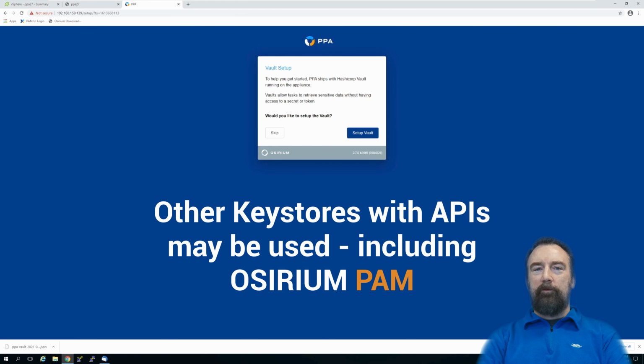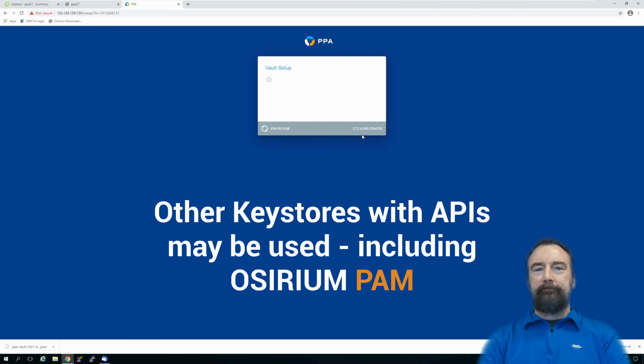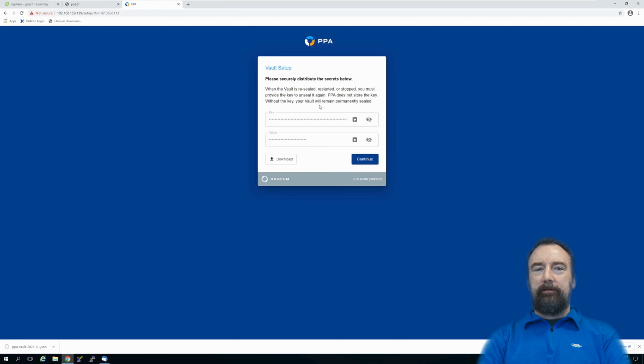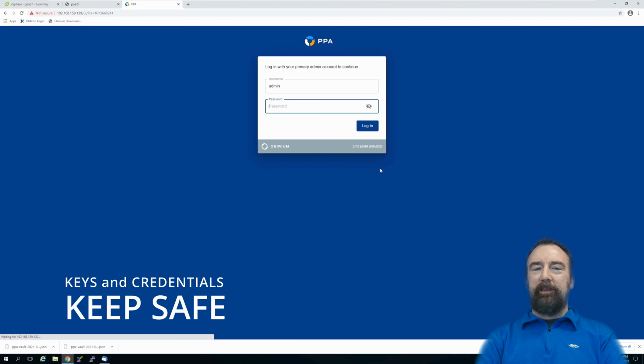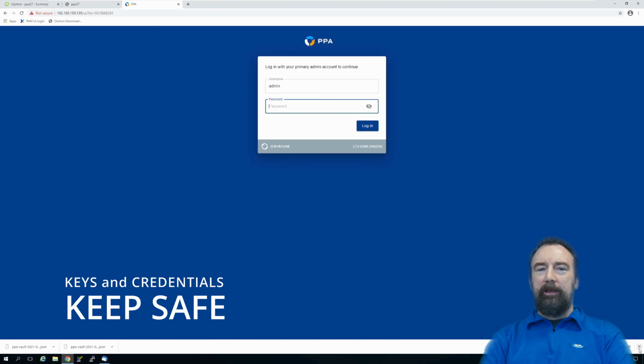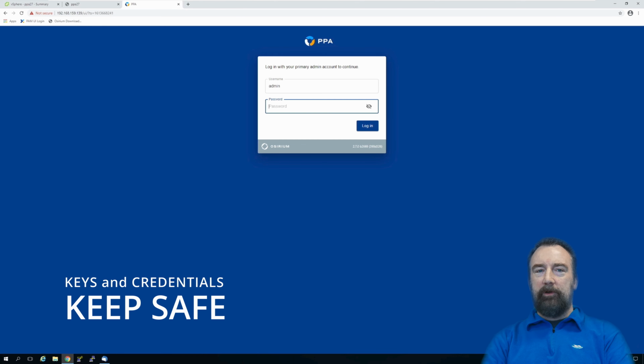We've got HashiCorp Vault installed here, and we're really using this to store all our confidential data. So click Setup Vault. It's already created keys and tokens for us. You want to download those and keep them somewhere safe, along with your password and your public-private keys, and then click Continue. Now we'll log in using the password you created earlier on.